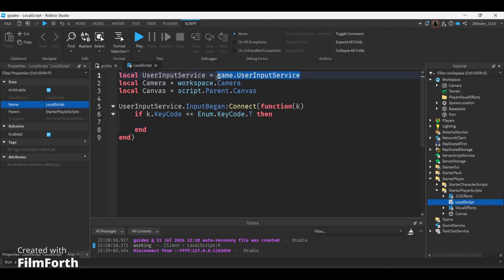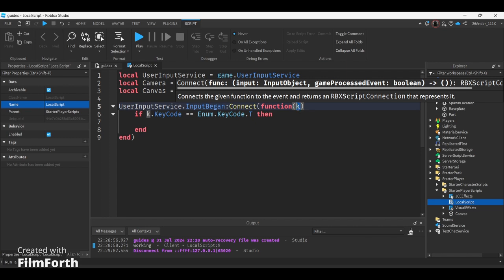This right here gets UserInputService. This is an object that allows you to use the methods or the events inside of it. It has an event called InputBegan, and this will fire when you press any key, move your mouse, whatever. Connect a function with the argument K, and this argument will return whatever key that you press.